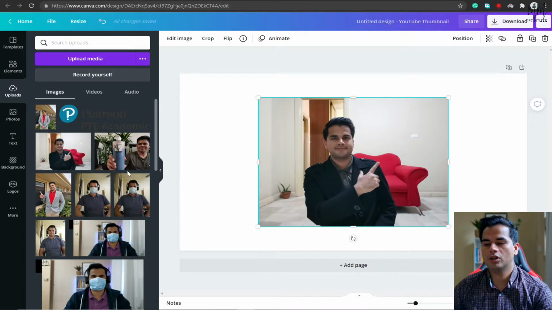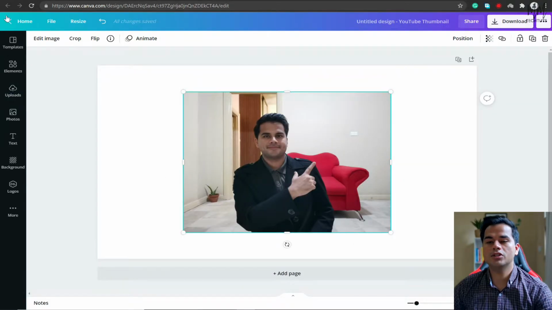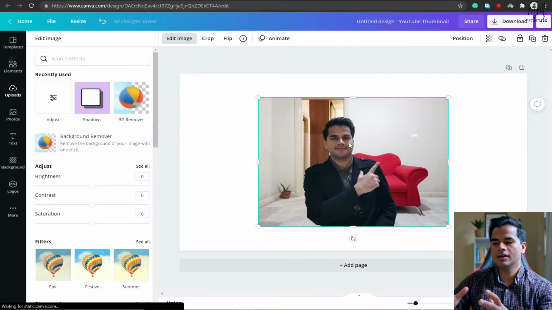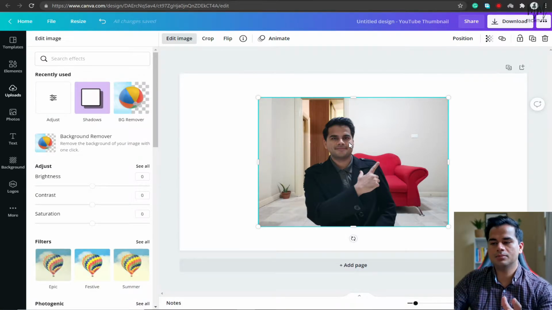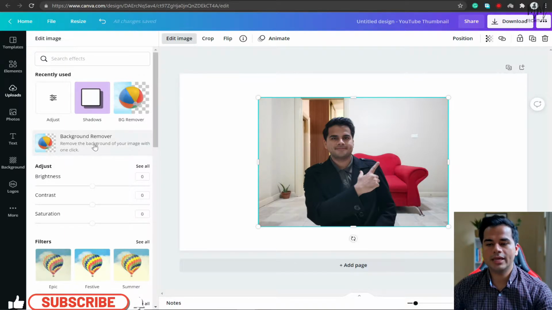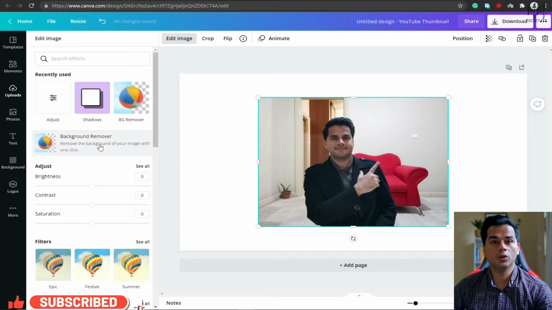Once you have the image on top of your thumbnail, the next thing we need to do is click on edit image. Right now, as you can see, I am sitting on the floor and there's some background beside me, but I want to get rid of everything apart from me so that I can use my picture and put any sort of background by myself and then put some text after that. Once you go to edit image, you can see this option saying background remover.